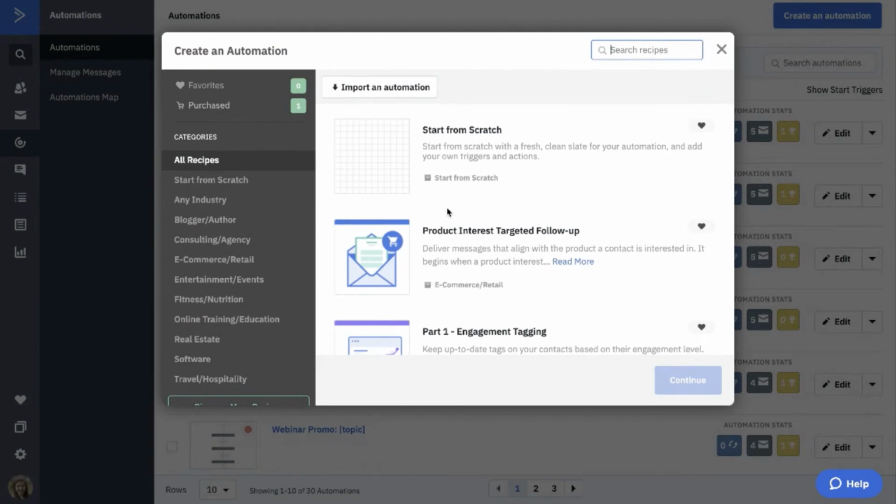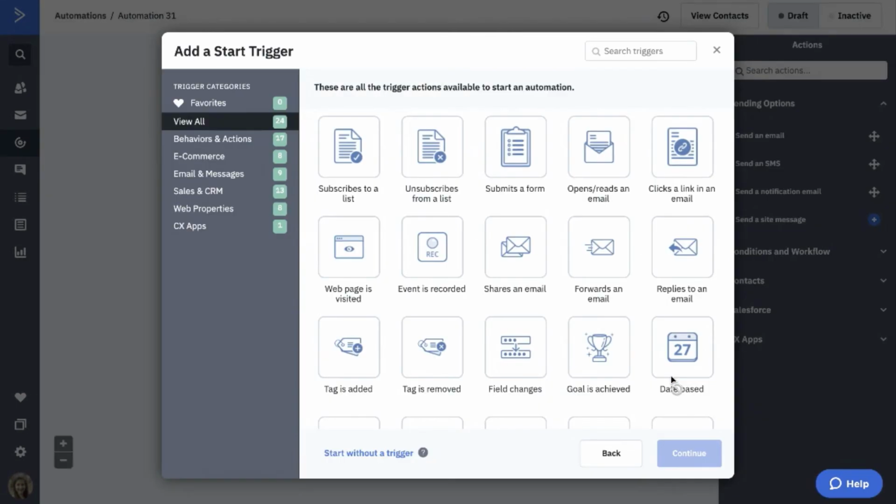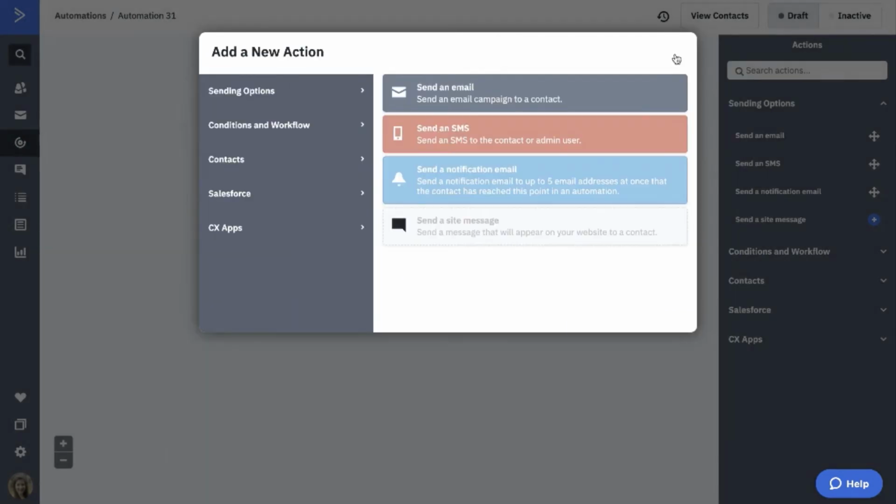So I'm in ActiveCampaign. I'm in the automations part of the dashboard. I have just clicked create an automation and it's going to launch the wizard. So to start, I'm going to start from scratch and select continue. If you remember, we're going to trigger this automation inside another automation, so we don't need a trigger for it. So we're going to start without a trigger. I'm going to exit out of this window here.